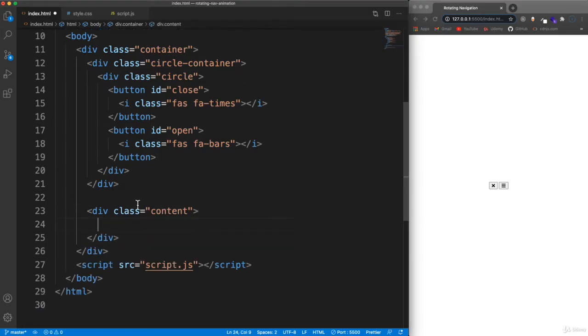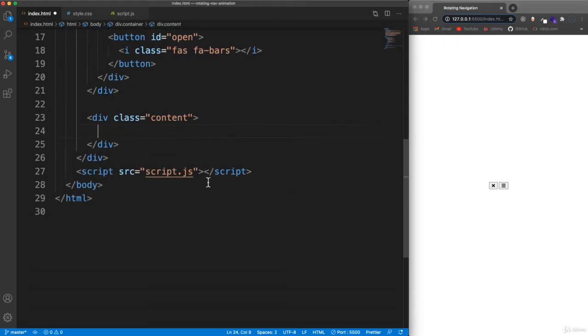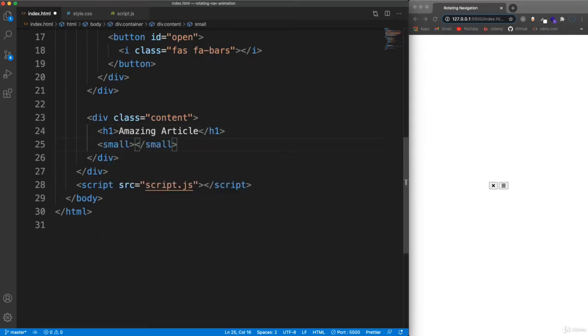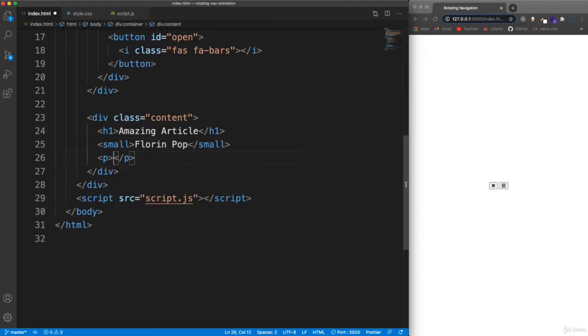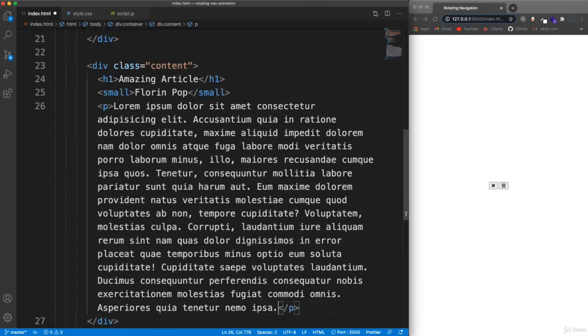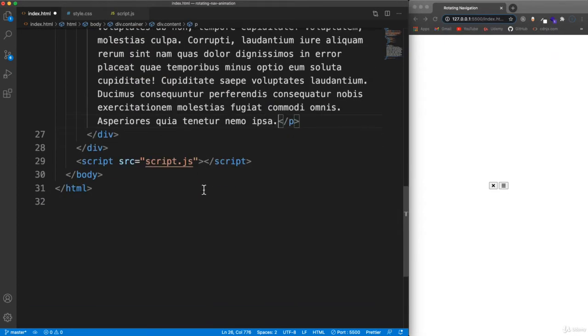And you could put absolutely anything here in this content div. We're just going to put an H1 and say amazing article. And in small tags, we'll put the author, our good friend, Florin Pop. And then paragraph, let's do lorem 100, just to throw some dummy text in there.